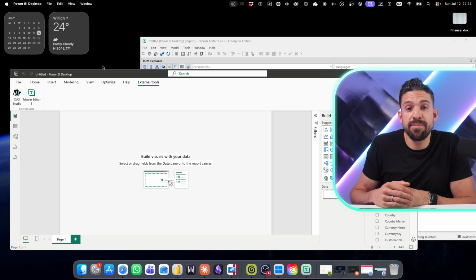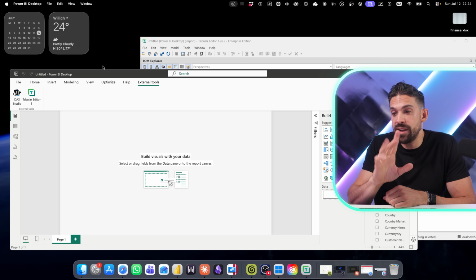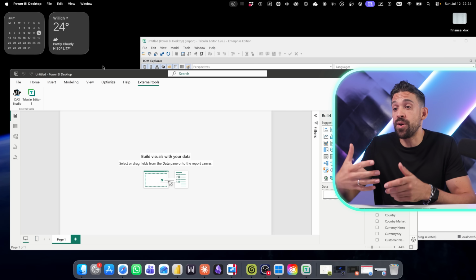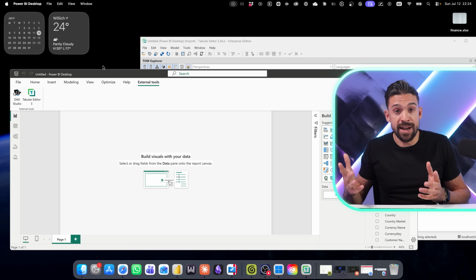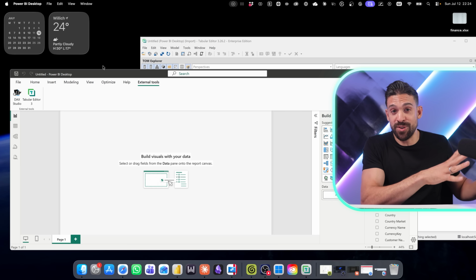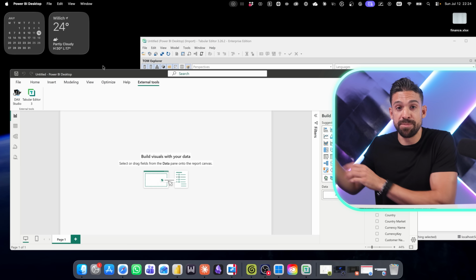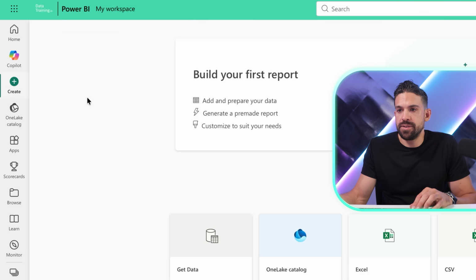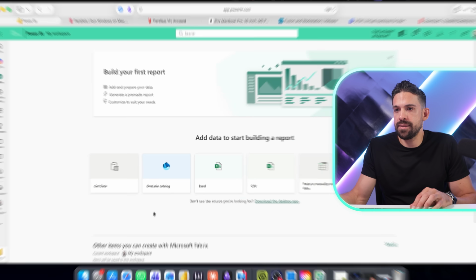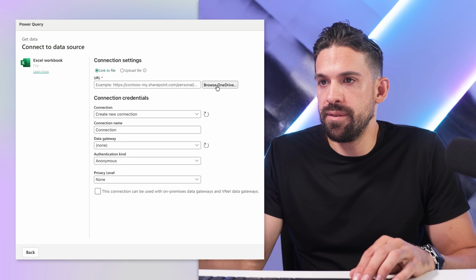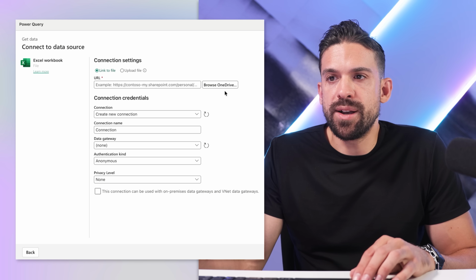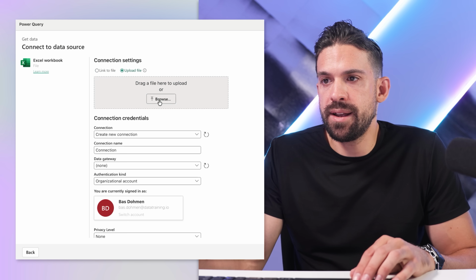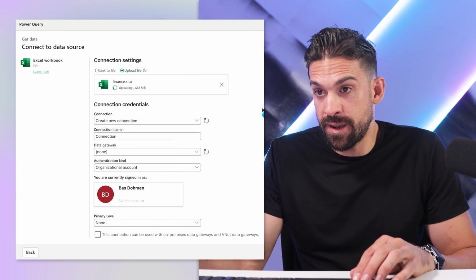But running Power BI Desktop with Parallels is actually not the only option that you have. You can also use the online environment. And I know it wasn't so good before, but it got much better now. If you go to Power BI Service, you see here on the left-hand side, you can go to Create, Get Data, and let's say I take that Excel workbook from before. I can click here on Browse OneDrive or upload a file. Now here's that finance Excel file that I just had. And then I can go to Next.